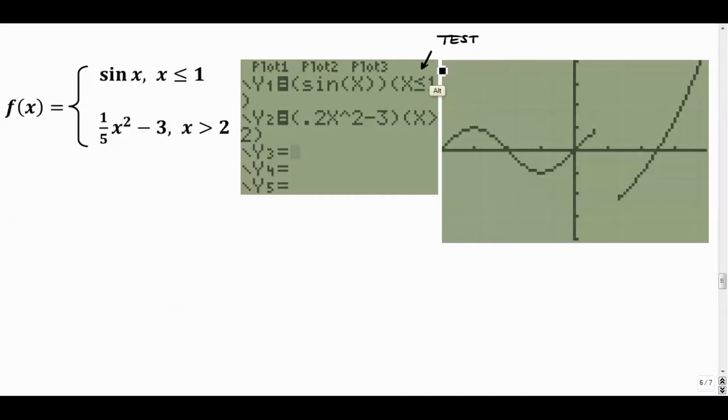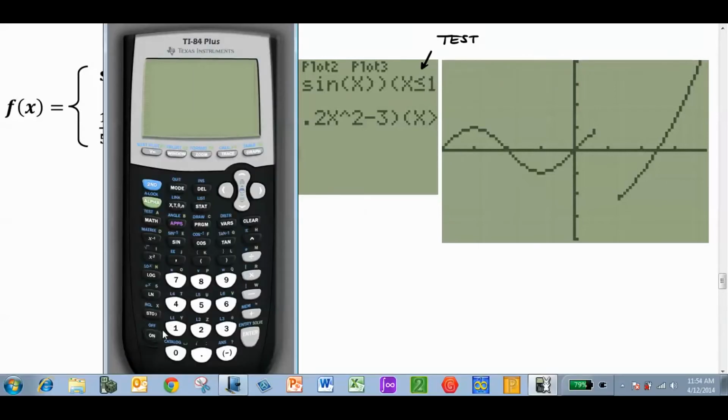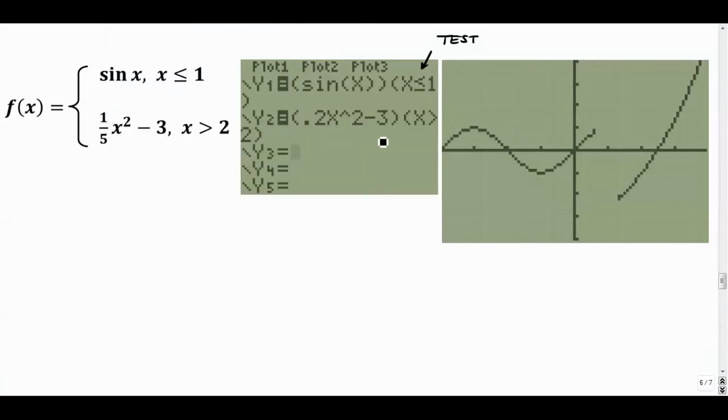And the test menu, if I go to my calculator here, go back to my home screen, is second math. Math key is right here. All right, and you can see all of your, not only your equal sign, but your inequalities as well. All right, so then we go to our second function piece, 0.2x squared minus 3. That's defined when x is greater than 2.